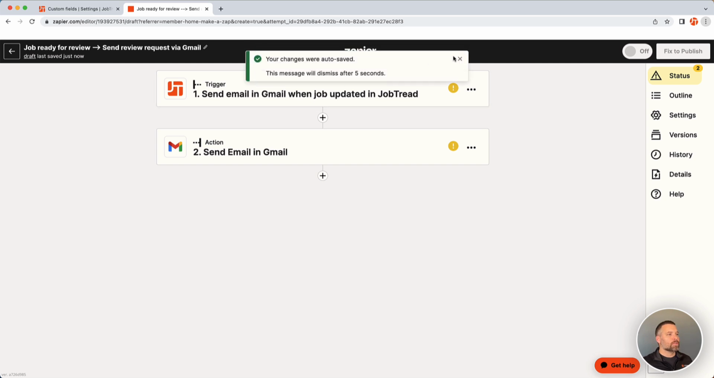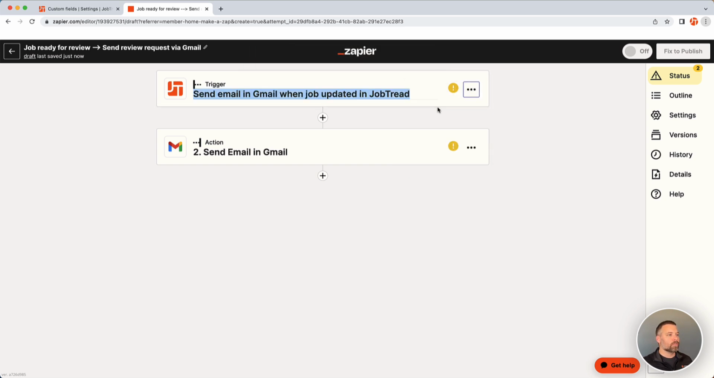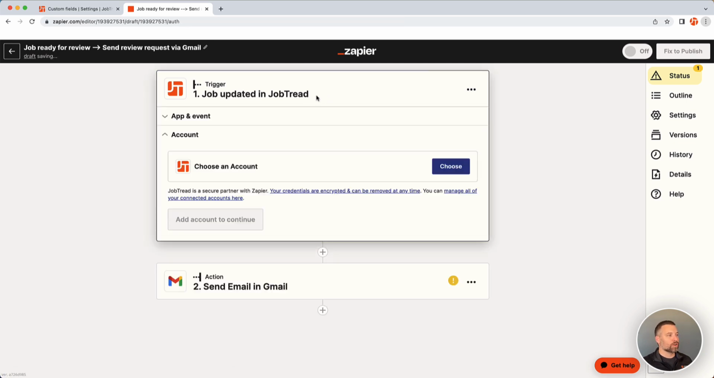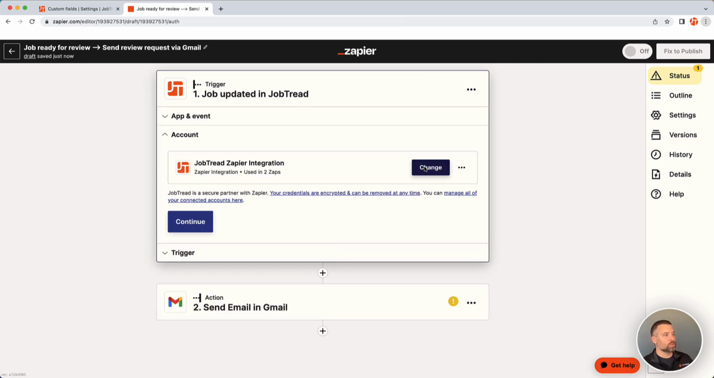And then you can rename these steps as well. So, job updated in JobTread, send email in Gmail. That's good enough for now. So with this first trigger, you're saying, what are we doing this based off of?